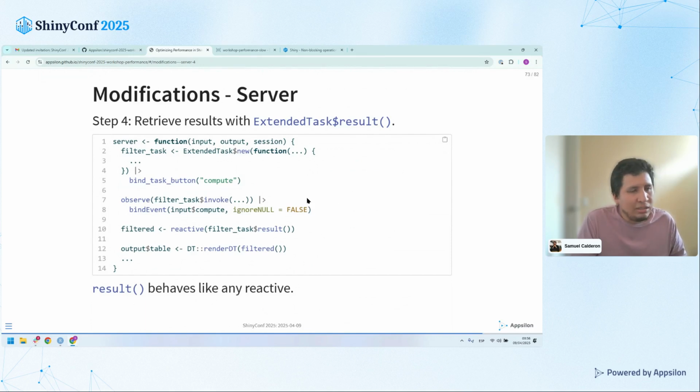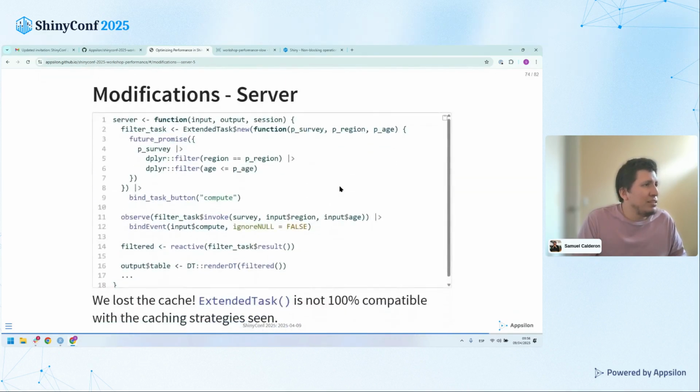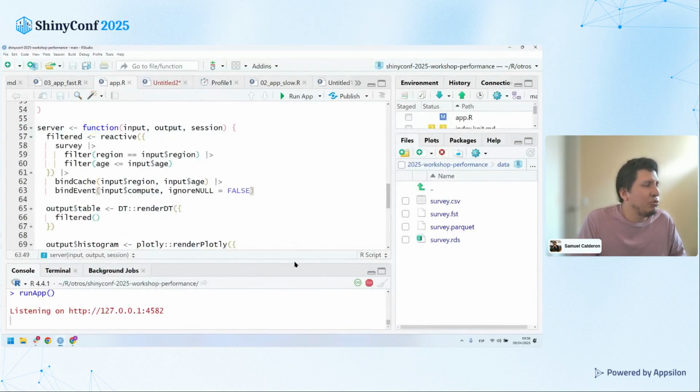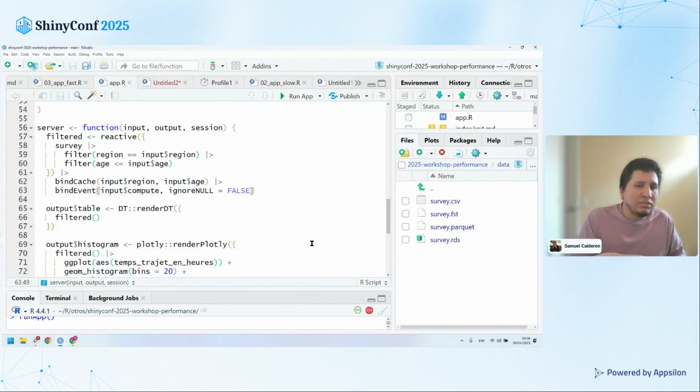This is because extended task right now is not fully compatible with the bind cache function. At least it wasn't the case when I prepared the material. I don't know if it has changed right now. But there is, and this is the whole implementation, and I would like to show you an easy way for you to have caching while using extended task.